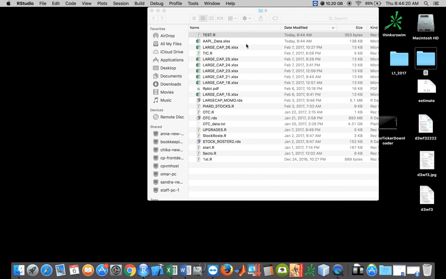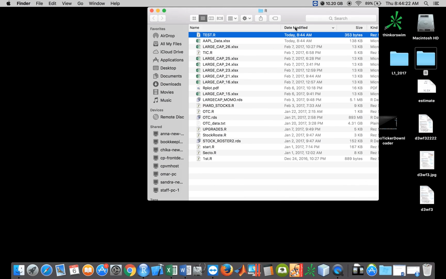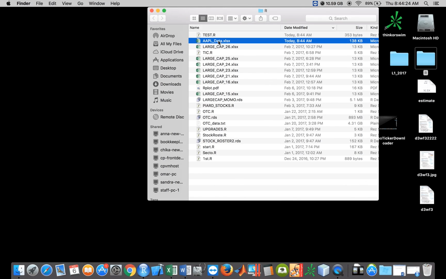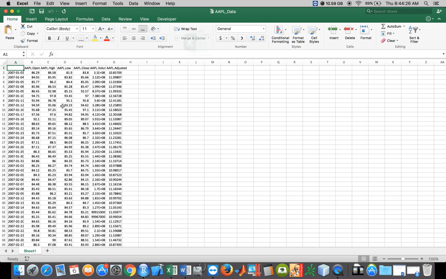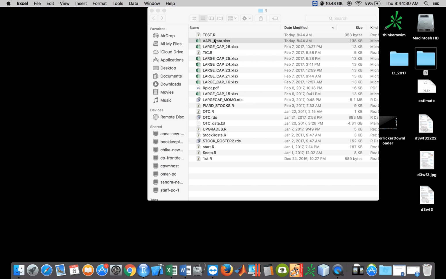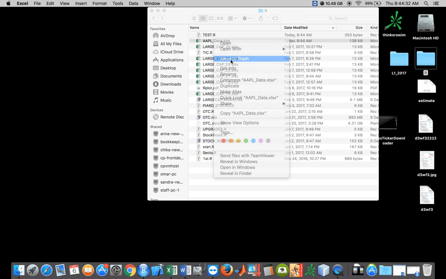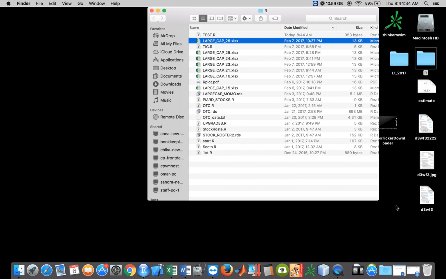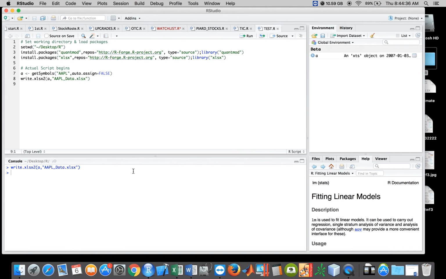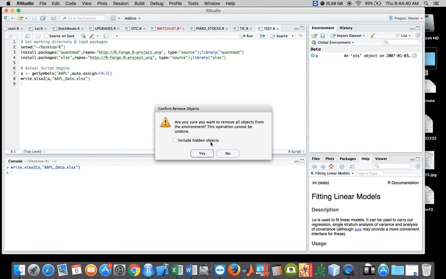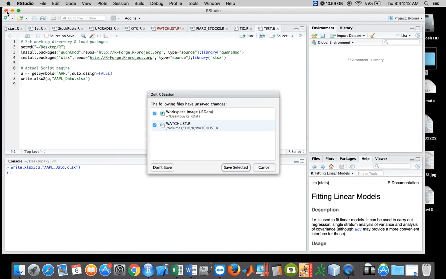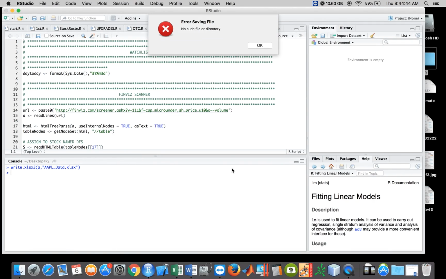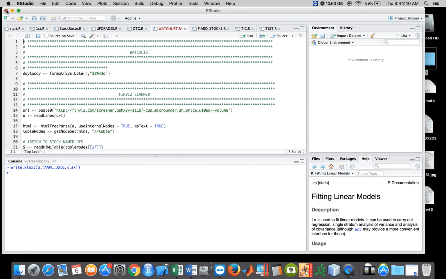Let's check it out. See, it's much cleaner. So this is what we want. All right, so go ahead and delete it. And now that you have it saved, you can go ahead and exit RStudio. Save, sure, why not? Okay. Don't save.